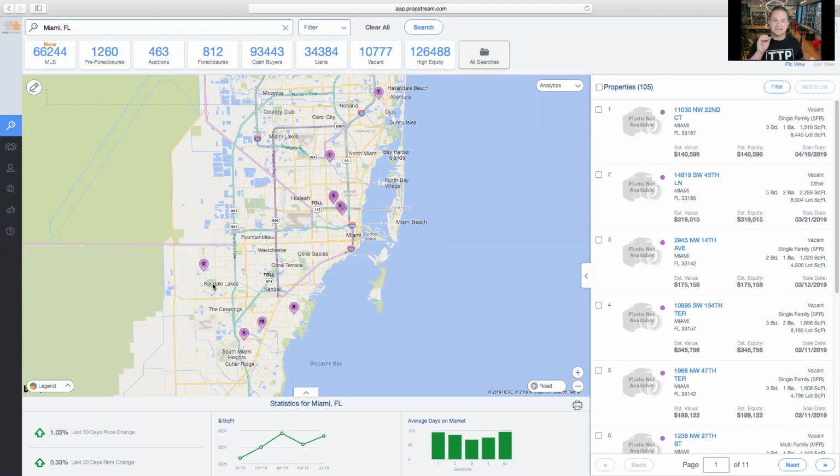Is it vacant? Is it a foreclosure? Is it pre-foreclosure? It doesn't just have high equity in an area, right? And is it owned by a corporation or an individual? Hopefully, an individual. So it's slick, man. It's really cool. Absolutely.